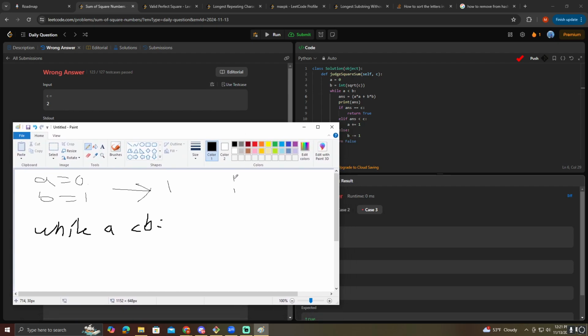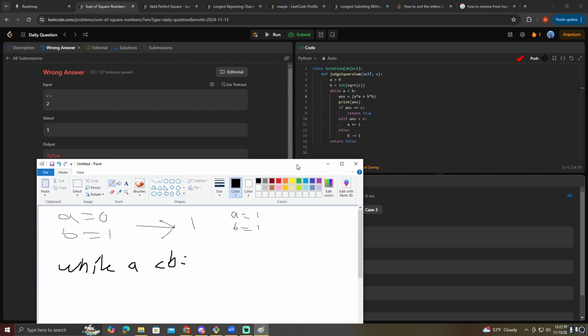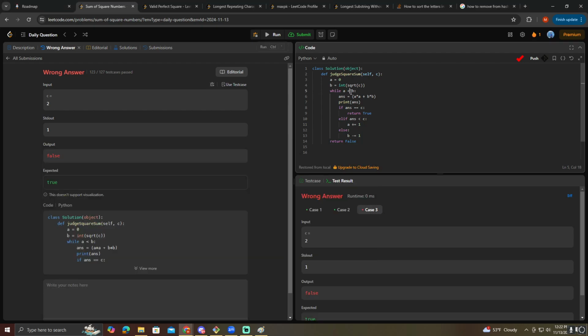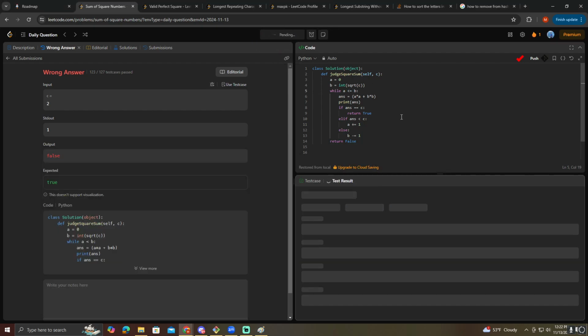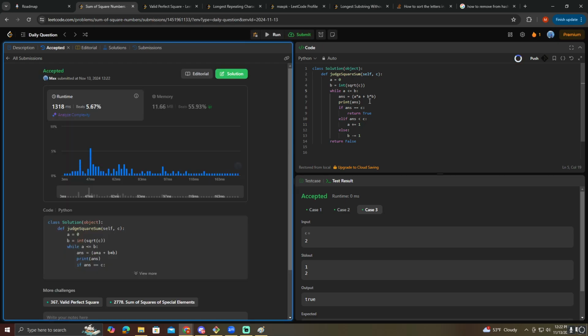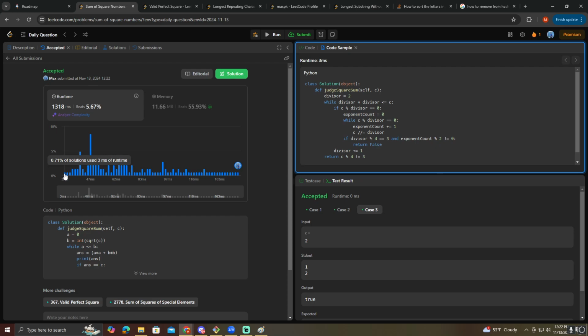Okay. A is equal to 1, b is equal to 1. 1 squared is 1, plus 1 is 2. While a is less than b. Oh, it has to be equal. There we go, baby. Well, obviously that was a way easier solution.